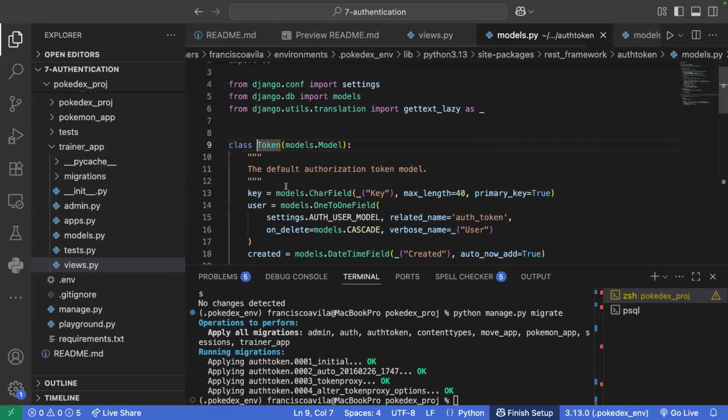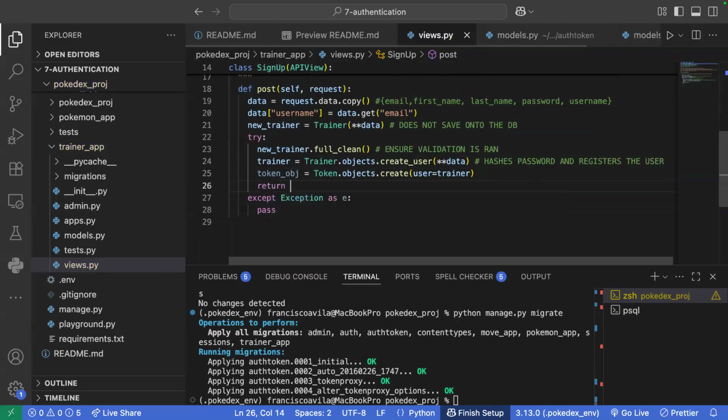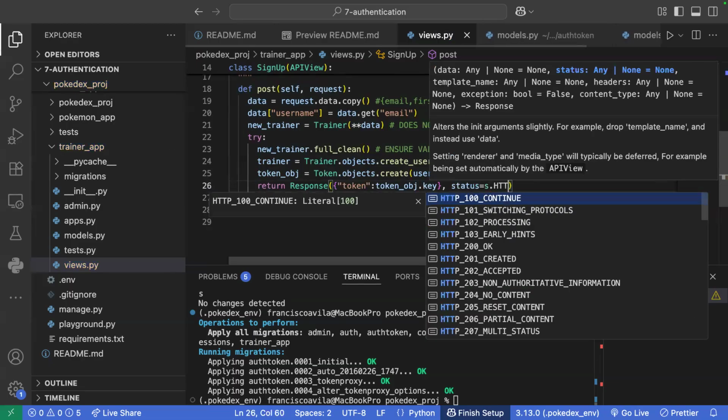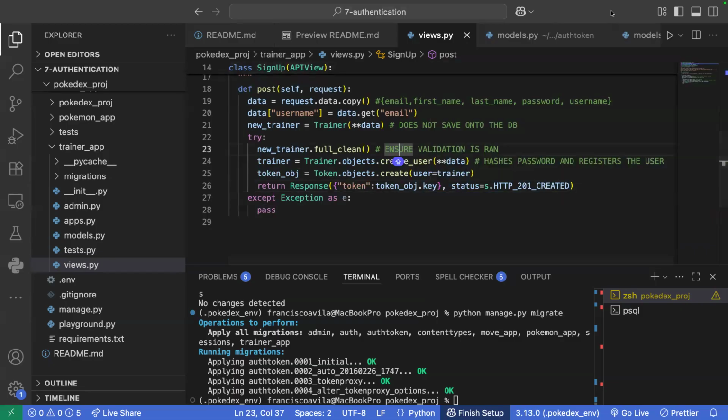Well, let's take a look at token again. Token has a key and user that I can utilize. So when I return a response, I can return a response where just the key comes back. All right, let's go ahead and say, hey, the new token that has been created is of token object dot key. And because this has been created, I can specify the status is of HTTP 201 created. All right.